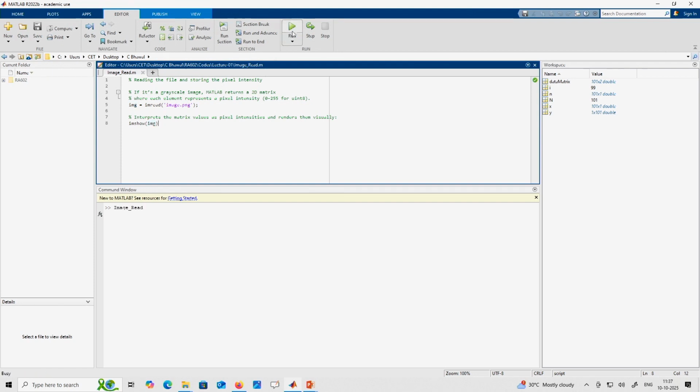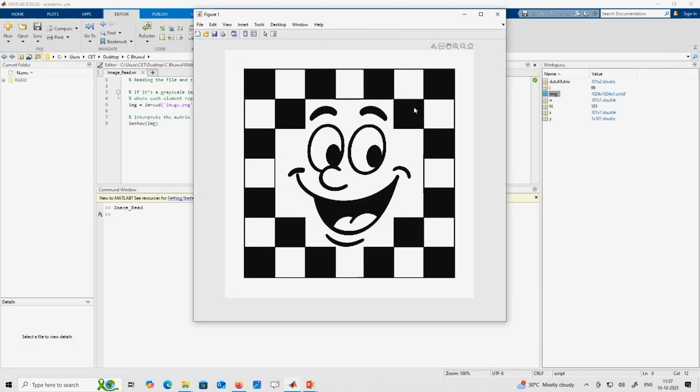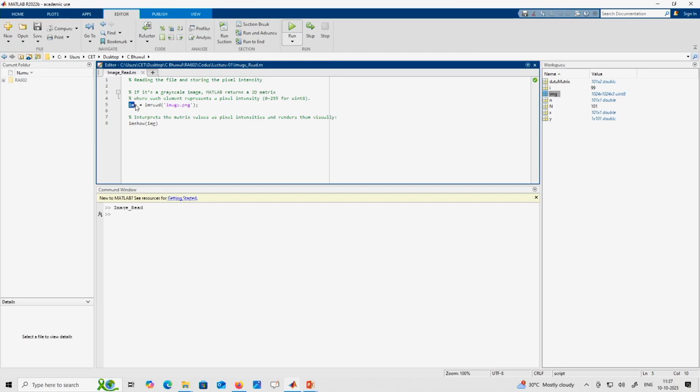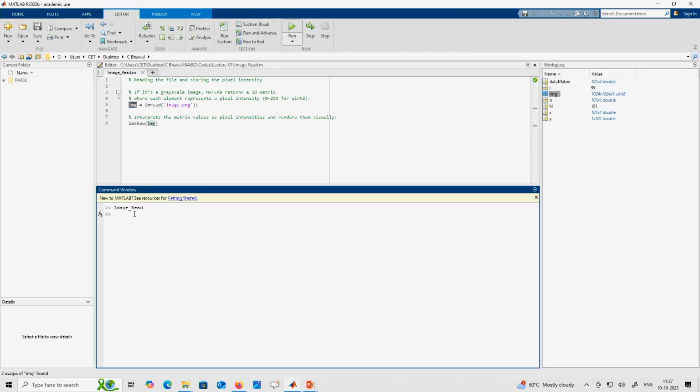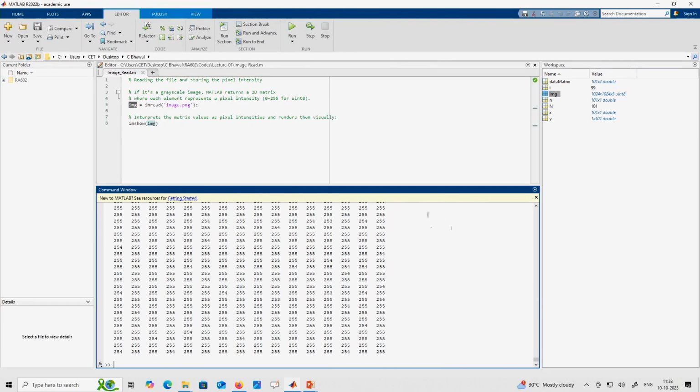Let me run it and show you. This is the image that we have, and you see I have read that image and put it inside a variable. Let me see what the variable is. If you write img, you will see the variable. Look at the variable. You can see on the right, the variable is a 1024 cross 1024 size image. Basically there are 1024 points on the x-axis and 1024 points on the y-axis, and at different points the pixel intensity is shown here.